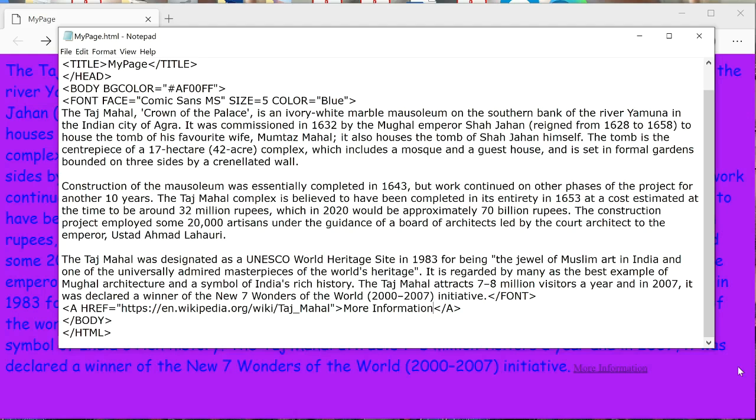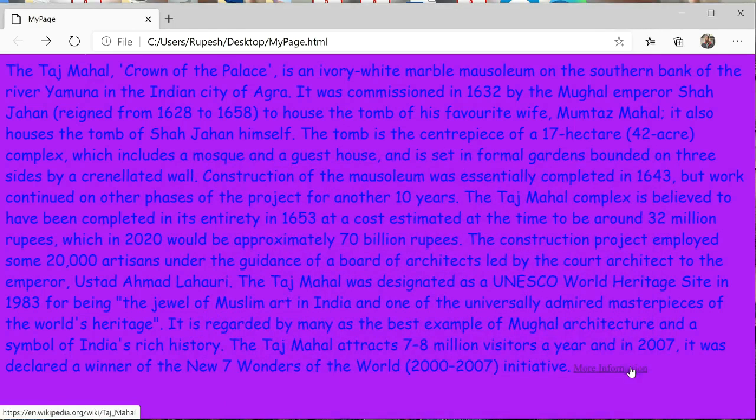And vlink is the attribute used to set the color for a link that has been visited in a web page. By default its color is purple, like our link appears in purple color. See, I am clicking on it, I am pressing my button. See, the color is red. This is for the active link.